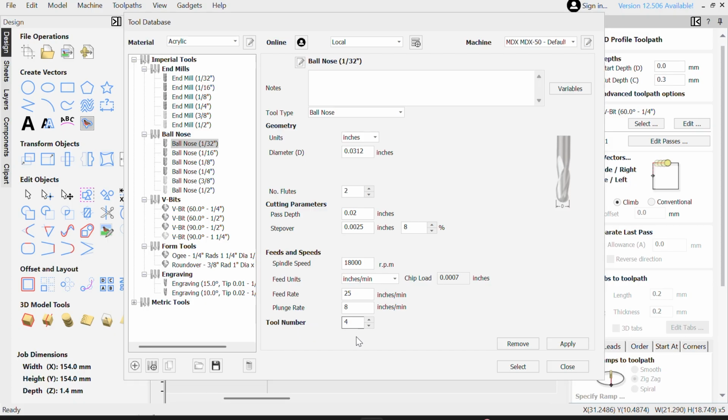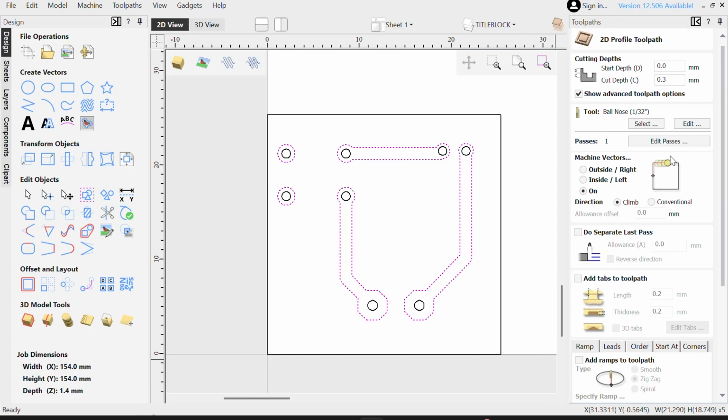Our tool number indicates which position in our CNC's auto tool changing cradle this tool, our ball nose 1/32, is sitting in. So our MDX50s have 6 cradles that our tool could be resting in. When creating this, you have to go over to the machine and confirm that in tool number 4 we have a ball nose 1/32, and you have to do this for every single tool you select. Once I've confirmed that, I'm going to hit select, and I'm going to move on.